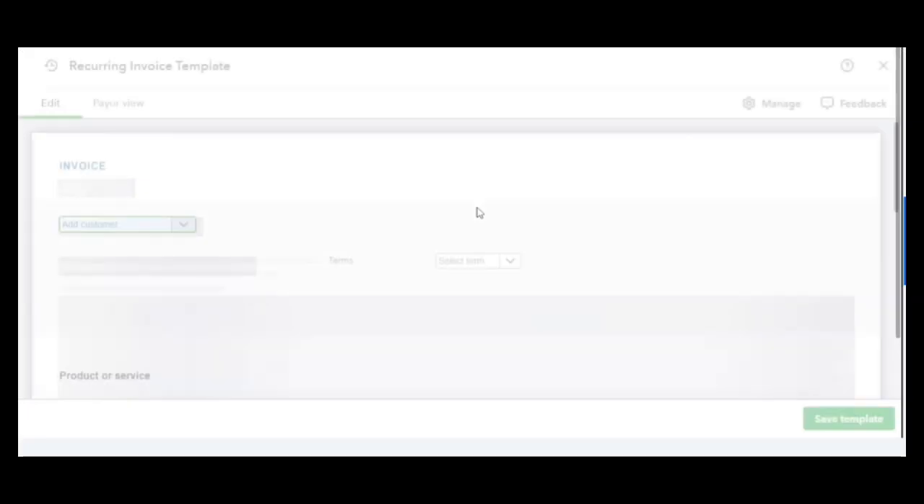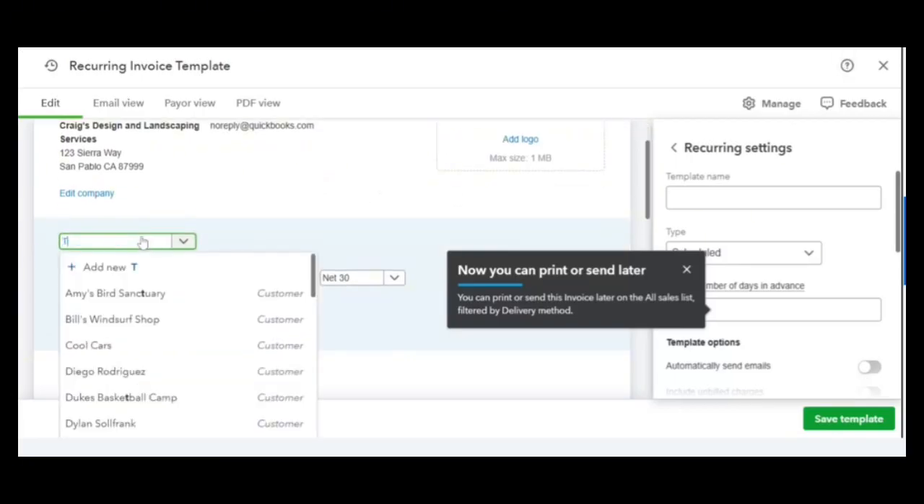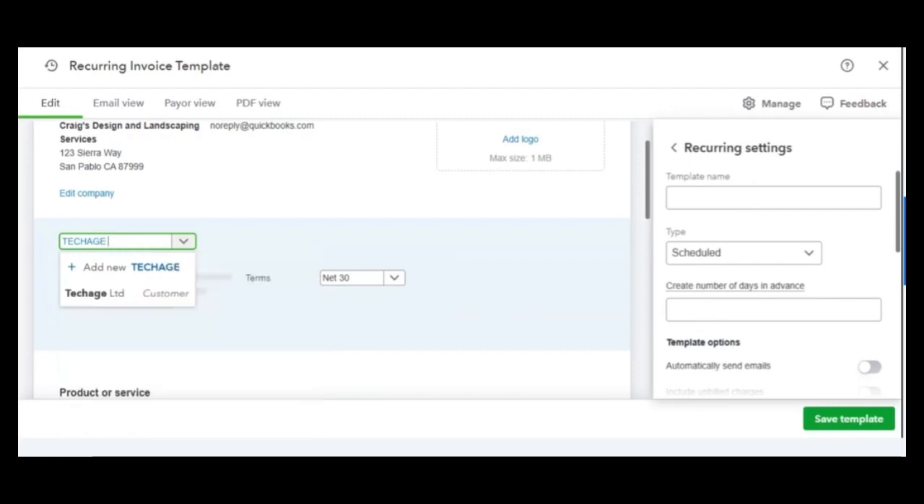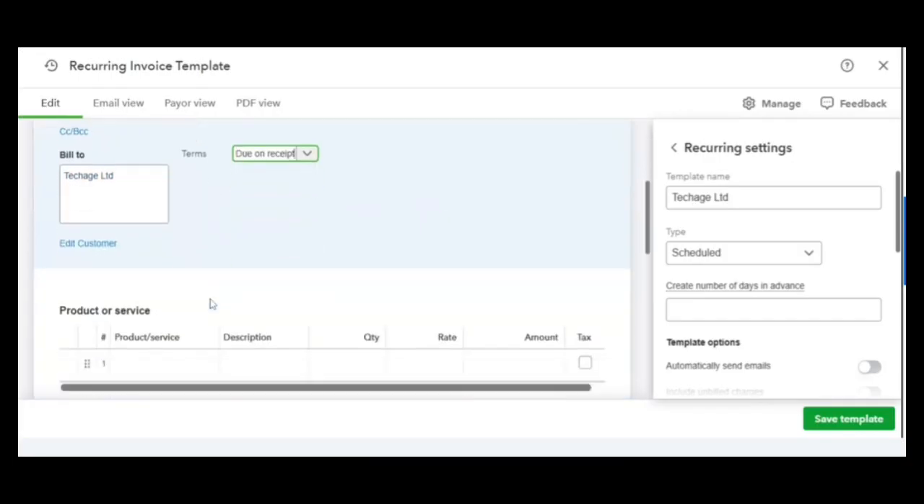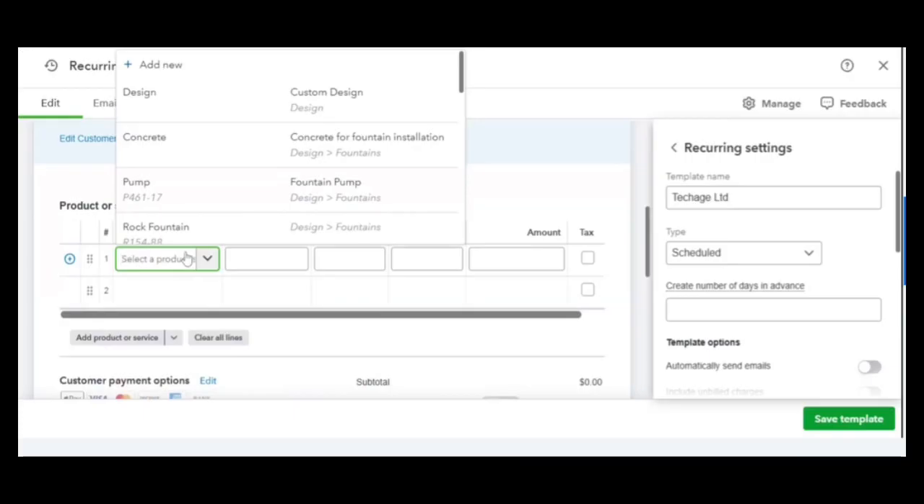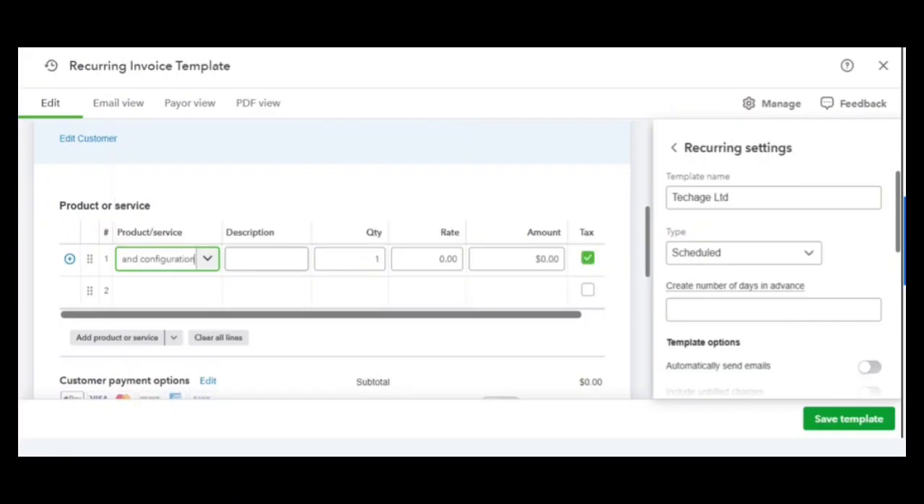The recurring invoice has the same details, but you want the system to create it at the interval or frequency that you set for it. So it is the same form that we used to create our invoice. I'll select the name of the customer, Tech Age Limited. You choose the preferred payment terms: net 30, net 60, net 15, or due on receipt. Then you choose the product. Let's say the QuickBooks Online setup, that is our service and configuration. Let's say the rate is $200.